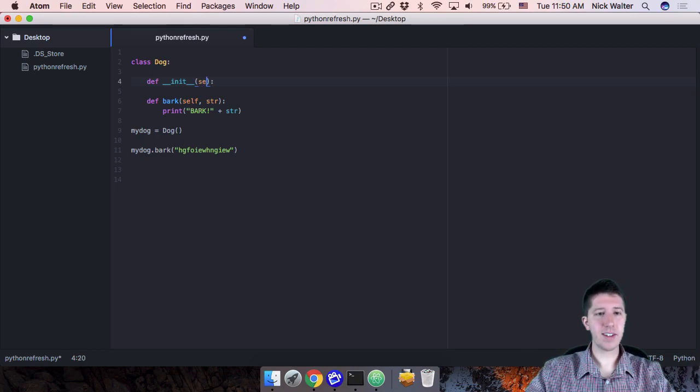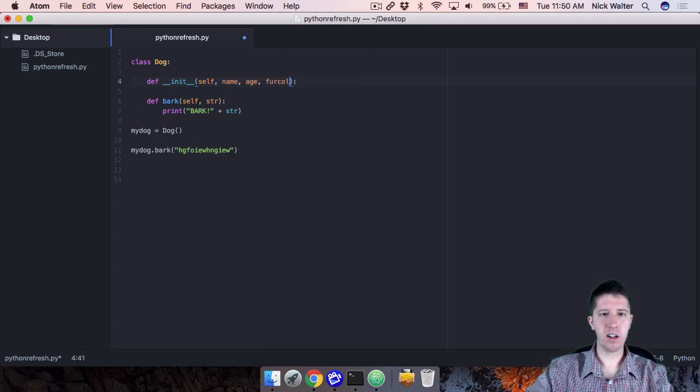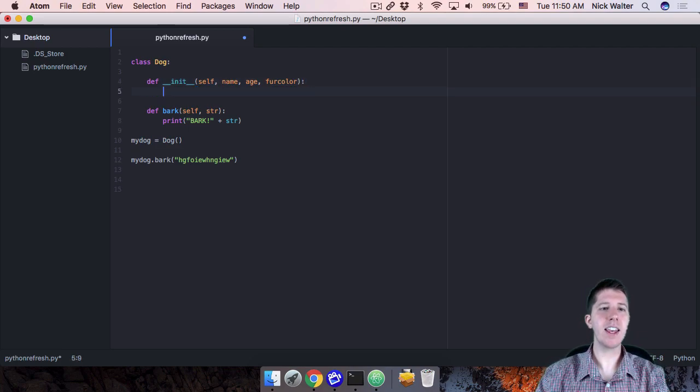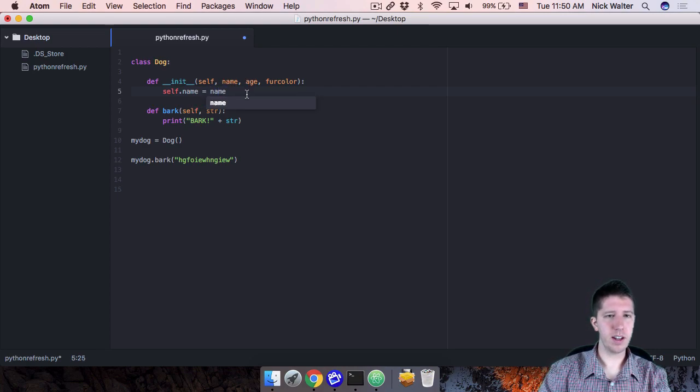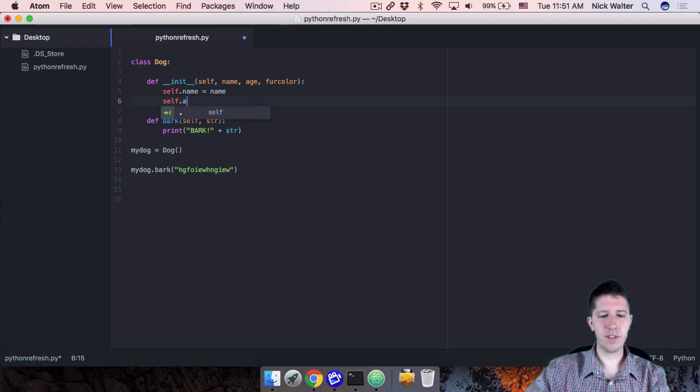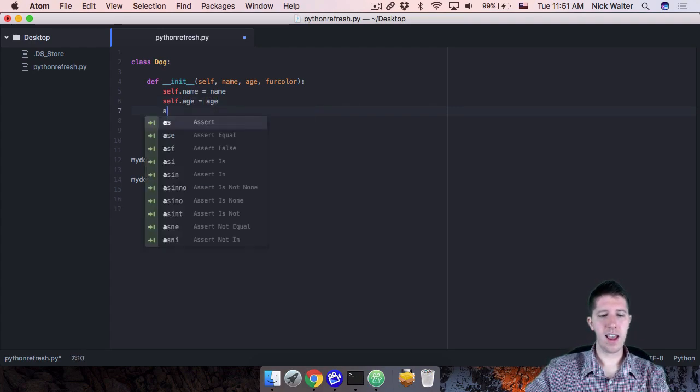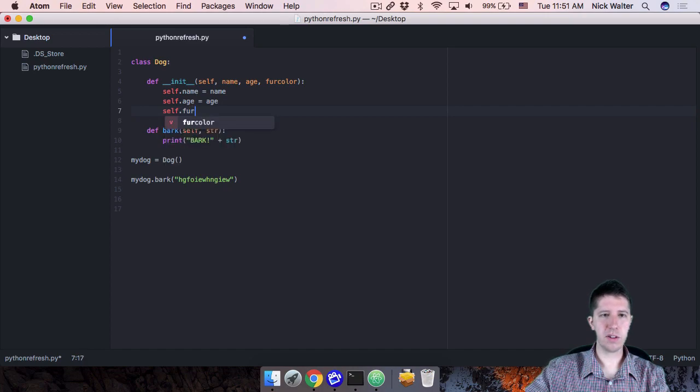So of course, we have to have self as the very first one, but then after that, we could take in some other things like name, age, fur color, right? All these things. And then inside of here, to set these instance variables, what you do is you take in the instance, which is the very first variable here, which we called self, and we say, you know, self.name is now going to be equal to whatever this name parameter that came through here. So we're going to say that's equal to name. Then we're going to say self.age is equal to age, and self.fur_color is equal to fur_color.